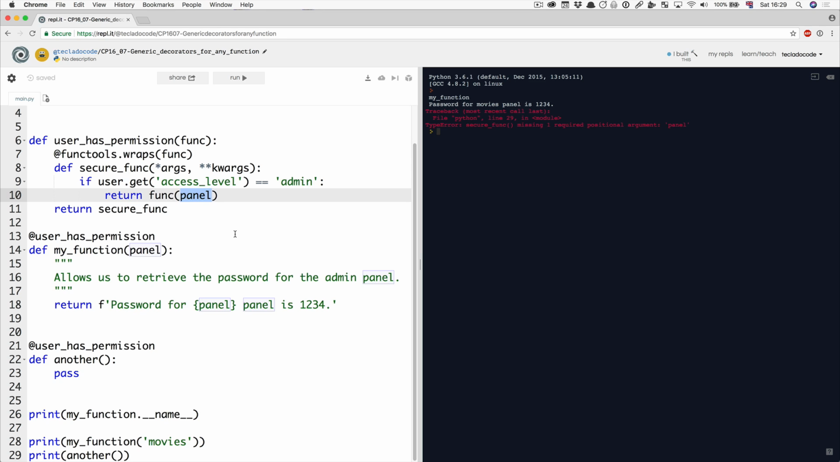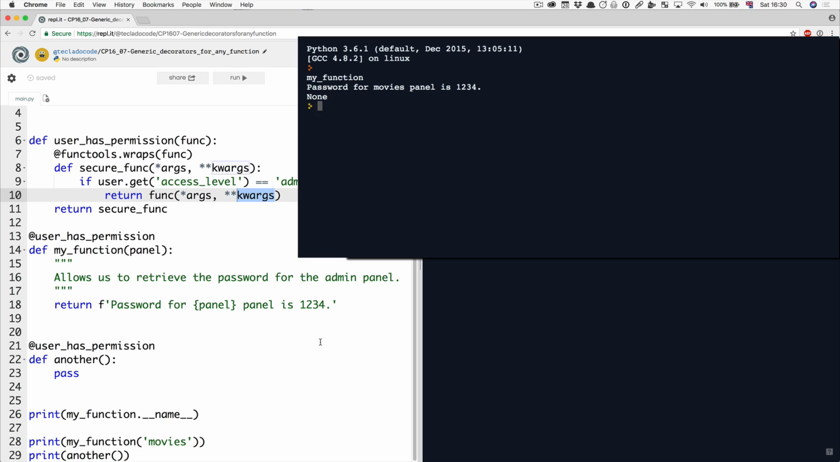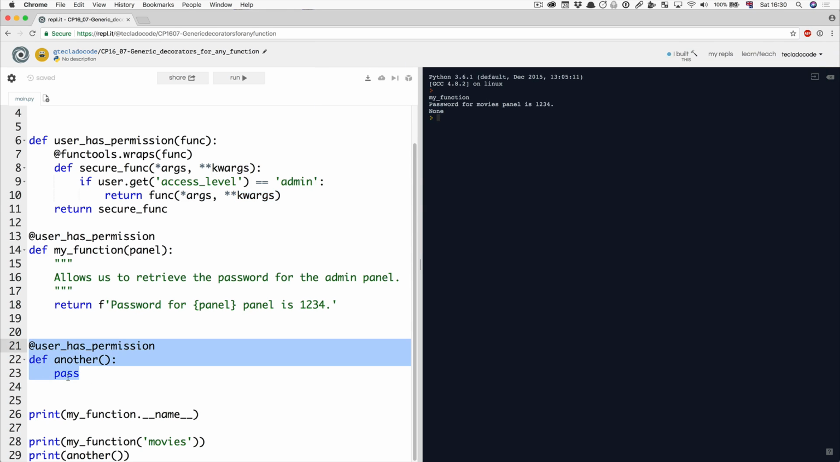We must pass all the arguments in this tuple, and to do that, we're going to do star args, and we must pass all the arguments in this dictionary as named arguments. And in order to do that, double star kwargs. Now they're happy, and if we run it, you'll see that we get exactly what we'd expect. Password of the movies panel is 1234, and then None, because this another function doesn't return anything. But if we made it print something out or return something, something would appear here.